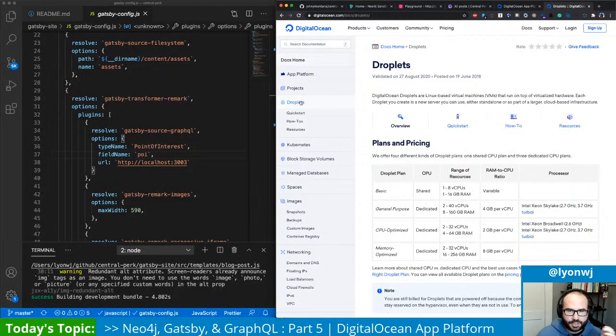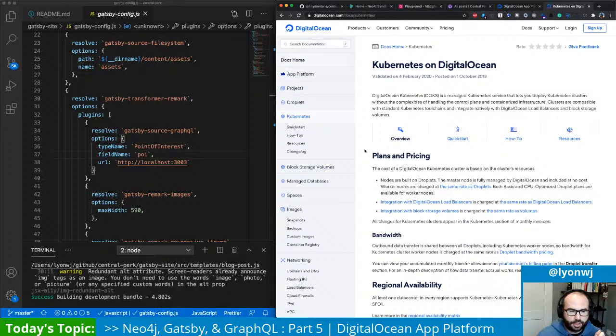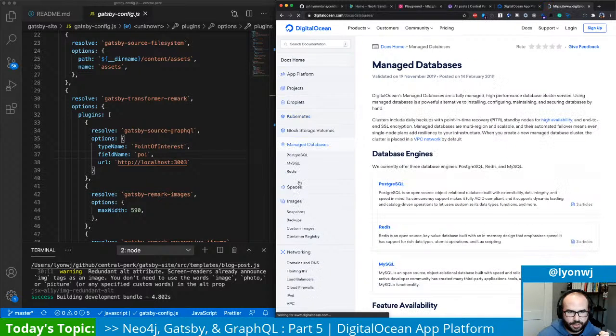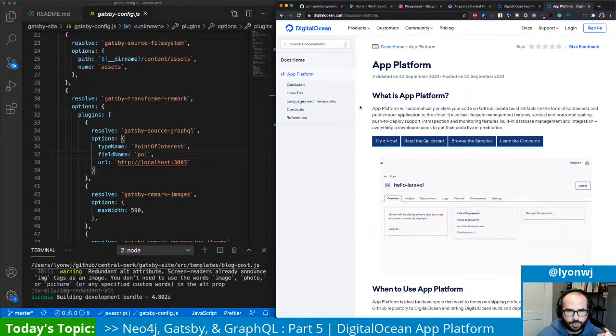So I think when I first started using DigitalOcean, the only service they had were droplets, which are sort of VPSs, so virtual private servers. They've since added several other services, including block storage and Kubernetes, so we can create Kubernetes clusters on DigitalOcean. They now have a managed database service, and then the newest product that they have as of this week is App Platform.